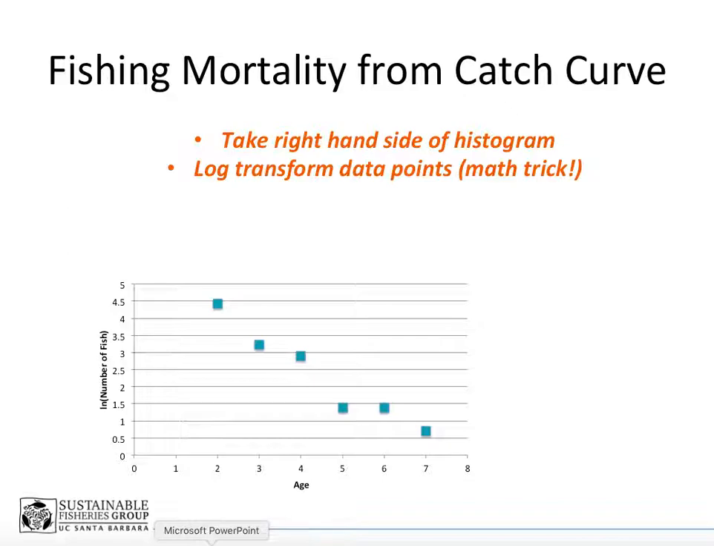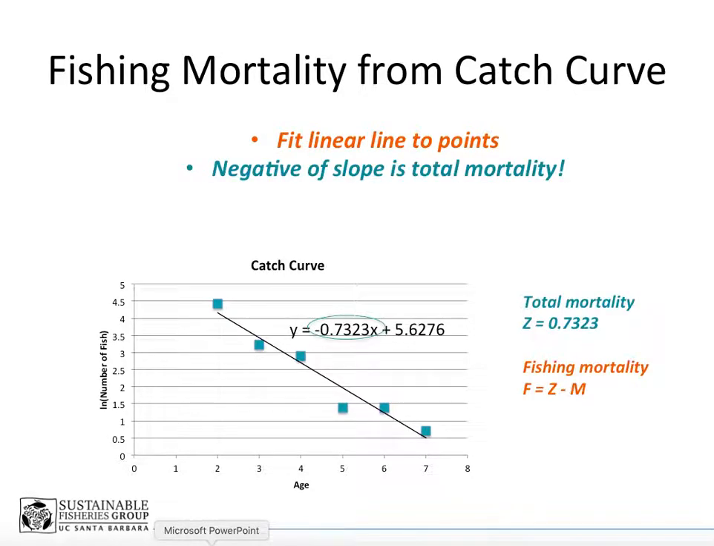We then take the natural log of our histogram to transform the data points. This is basically a math trick to turn this into a line. We can then fit a linear regression to these points, and the slope is the negative of total mortality. And so this shows how many fish are dying each year as they progress from one age to the next.